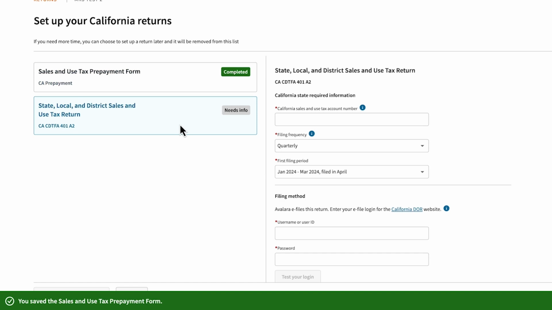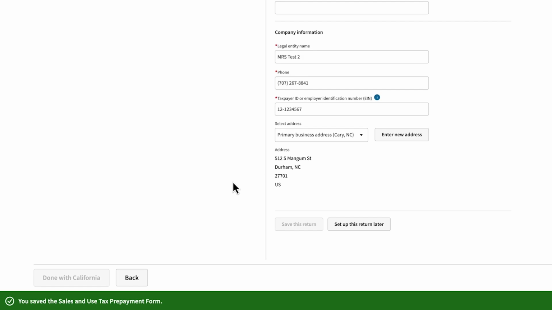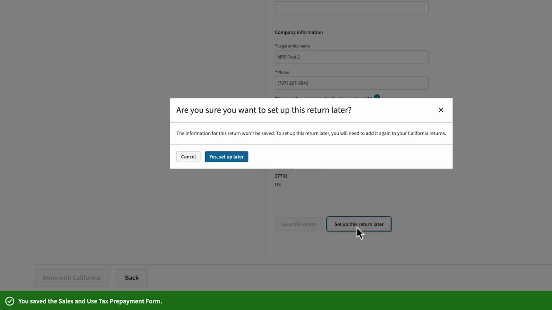If you don't have all of the necessary information, or if you decide you don't want us to file this return for you, you can set up this return later. You can always add, edit, or tell us to stop filing a tax return at any point in the future from within the Avalara portal.